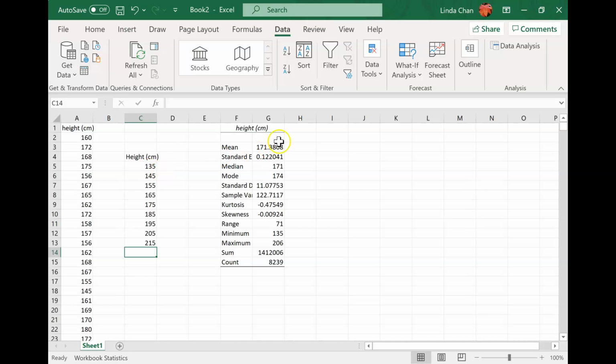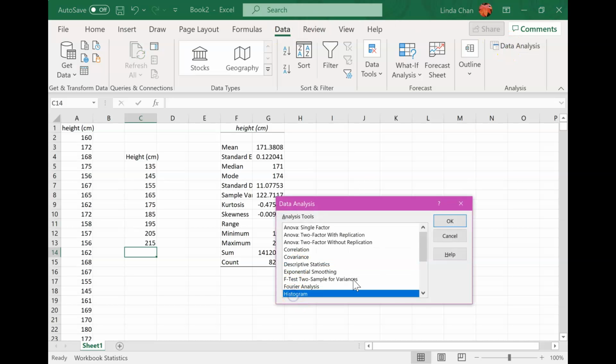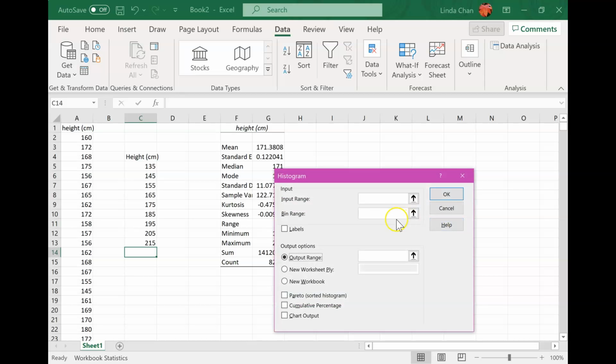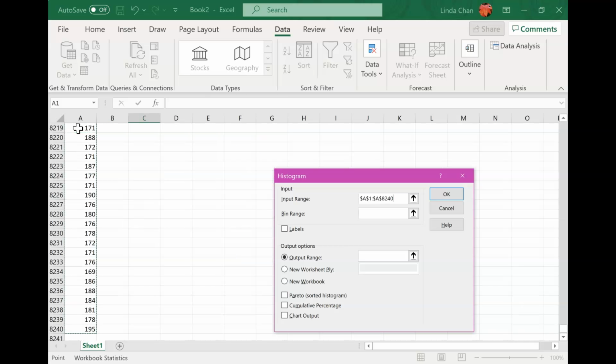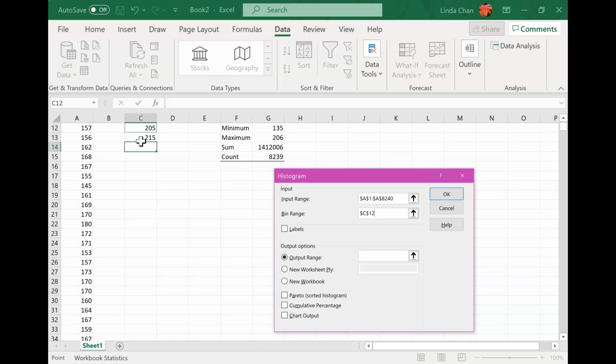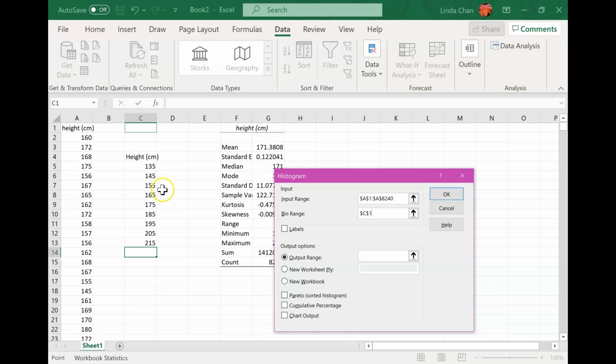Now we can make our histogram. So we go back up to the ribbon where it says Data and choose Data Analysis, Histogram, and push OK. Again, it wants to know where the input is. So we choose the top cell, A1, Shift Control down arrow to select all of the data. Excel also wants to know where the bins are. So we will choose the top of the data where the bins, or classes, are, and press Control Shift down arrow to select all of them.